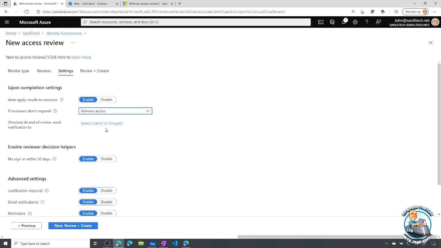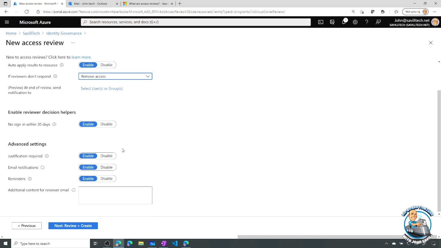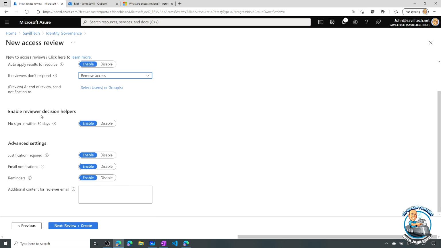But I could say, hey, if they don't respond, remove the access. I can send a review of what was done to someone at the end. And this is the enable reviewer decision helpers. So this is where it can help give me information. Say, look, this person hasn't used it for 30 days. They've not signed in for 30 days. Yes, I want to give that help so the reviewer can see, look, this person probably doesn't need it.